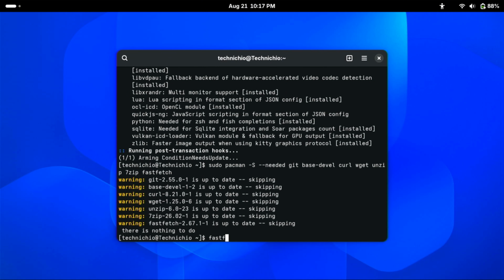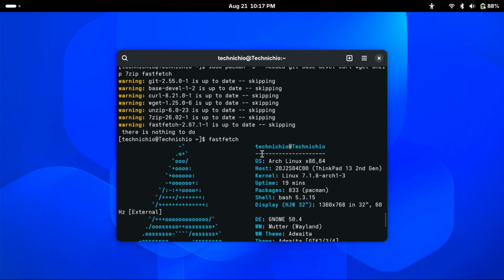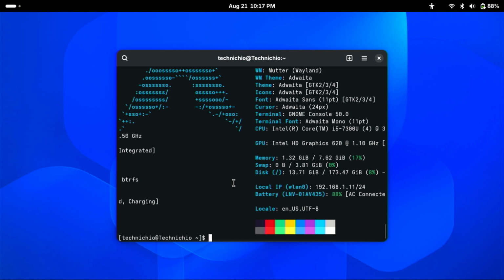And now, if I run the fastfetch command, you can see that a very nice visual summary of my system information appears on the screen. It shows important information such as the operating system, kernel, desktop environment, CPU, GPU, memory, and other system details. So, now let's move towards the next step.